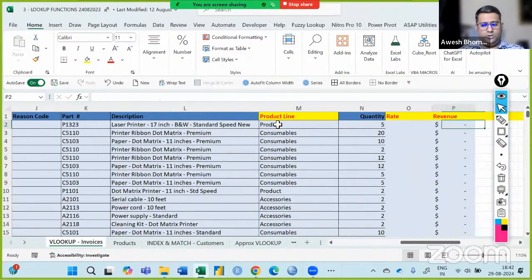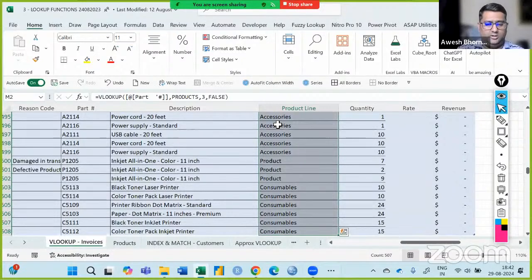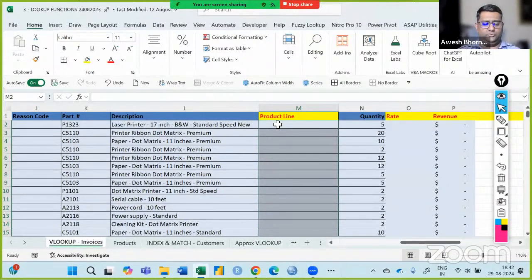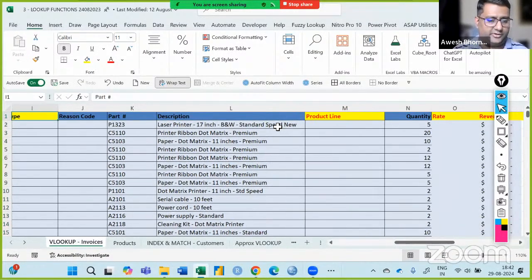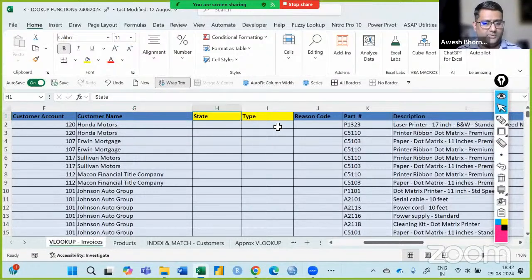So here I've got the quantity. Here I need the rate to get the revenue. And I also want to find out how much money is coming in from the product, the consumables, etc. So all that information is required. So I'm going to show you how to work with lookup functions, index and match, and simultaneously I will also show you how to work with the pivot tables for today, because that is what is also pending from yesterday.